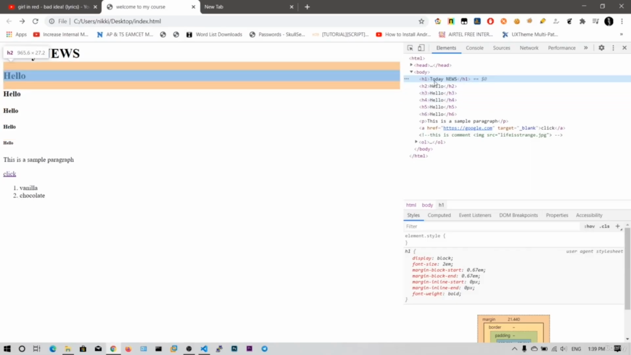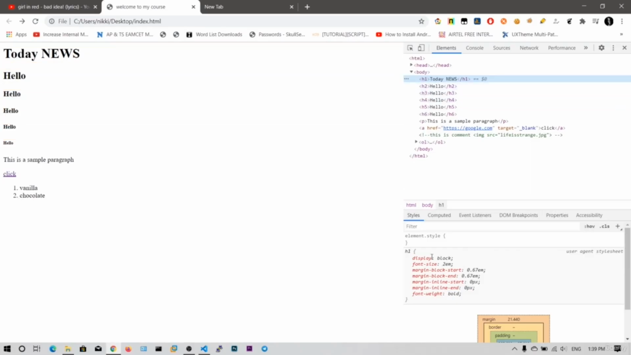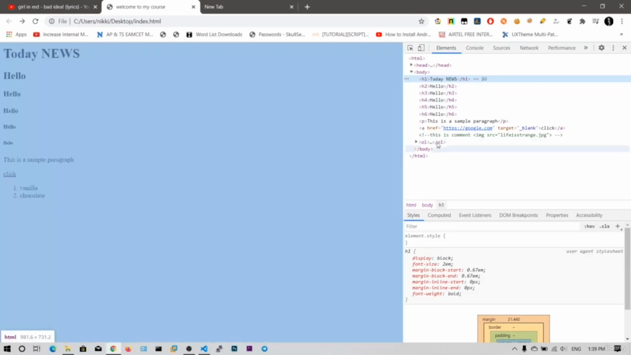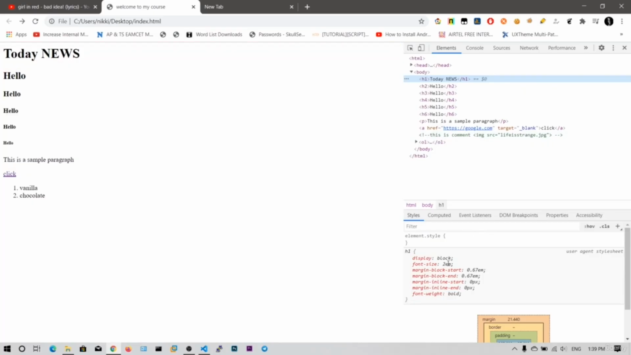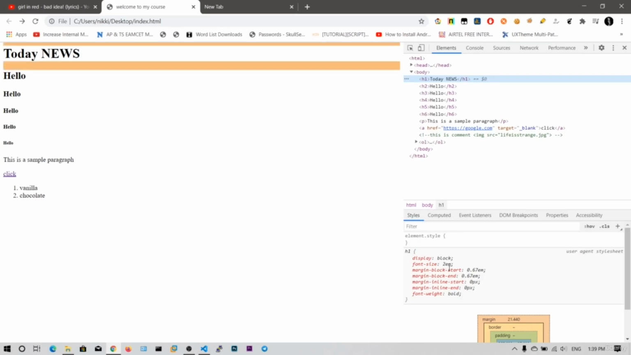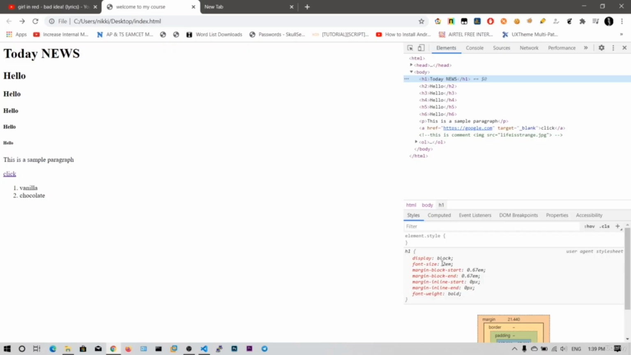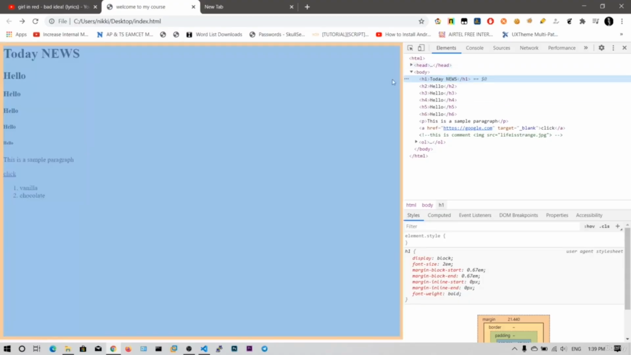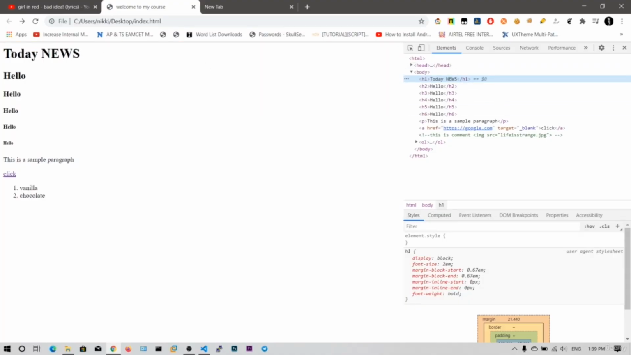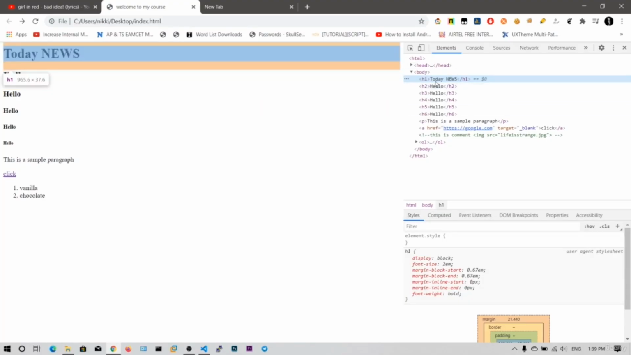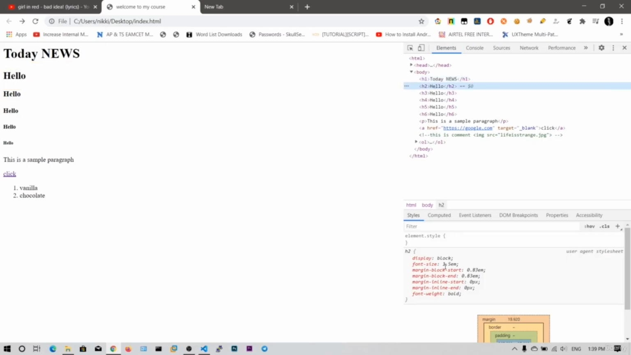And the h1 tag, today's news. If you click on this h1 tag, you can see at the bottom here the CSS of this h1 tag. By default the HTML developers made the font size of this 2 em. So em is the measurement for fonts, like pixels for an image, and 2em is very big. That's why h1 has the biggest font size.